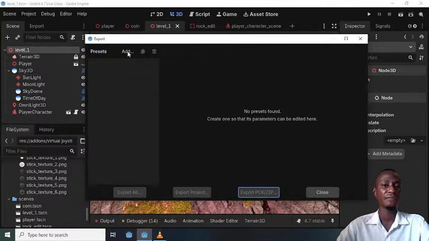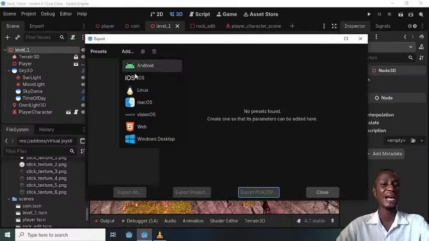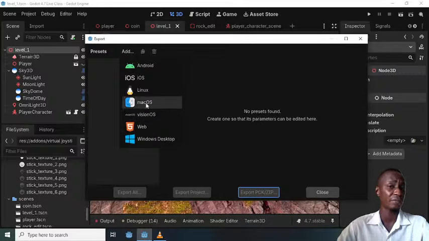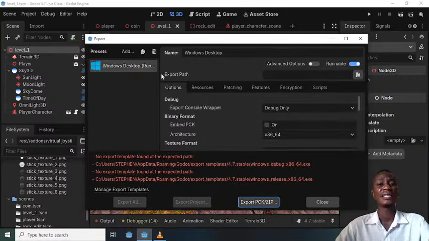But let's try this out first. If I click on add, I can just go up here and I want to export for Windows. So you have different versions. That's one of the things about Godot. You can almost export to different kinds of versions. So I'm going to go for Windows desktop.